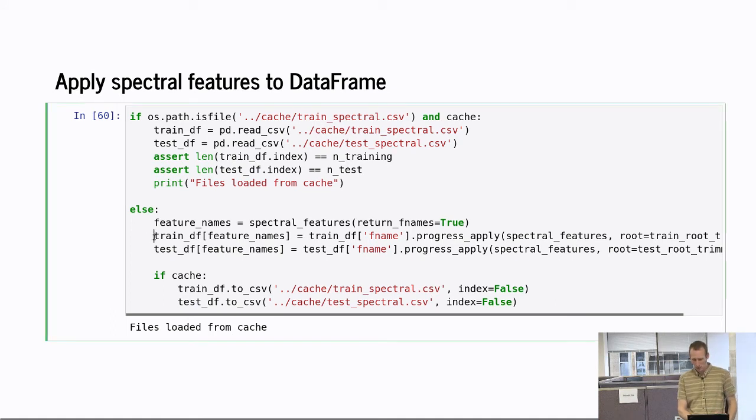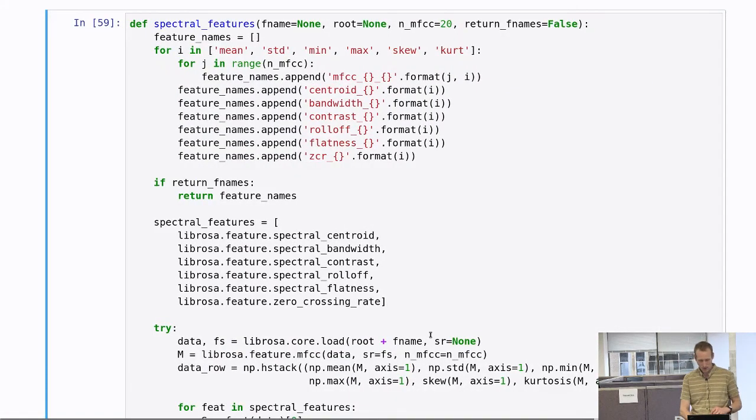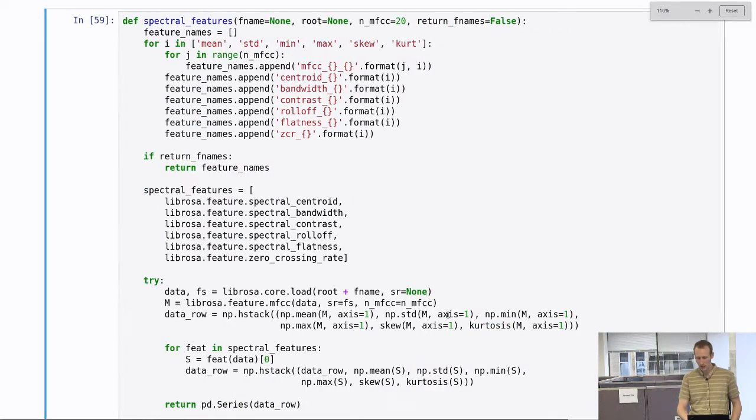So right here I run train data frame feature names. This feature names is just a list of new column titles. N equals this progress apply of the spectral features. So these feature names have to coincide with everything that I'm returning in this function.